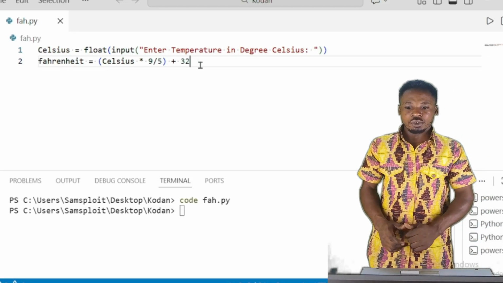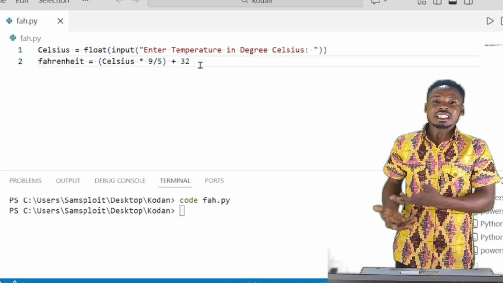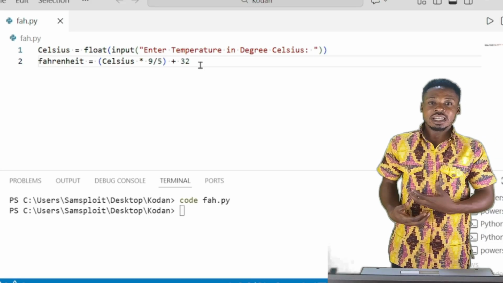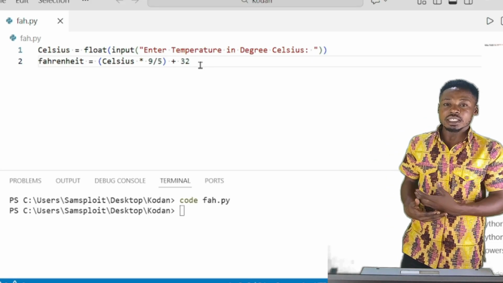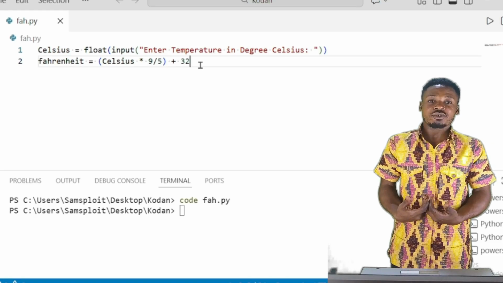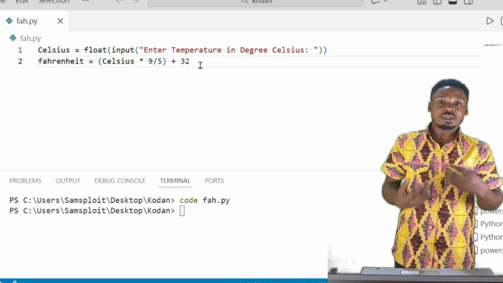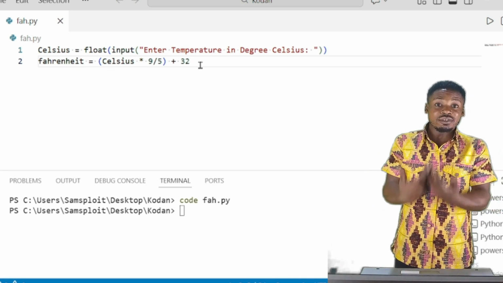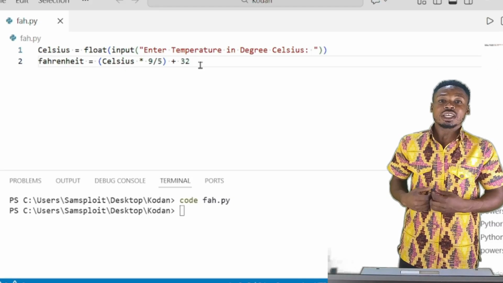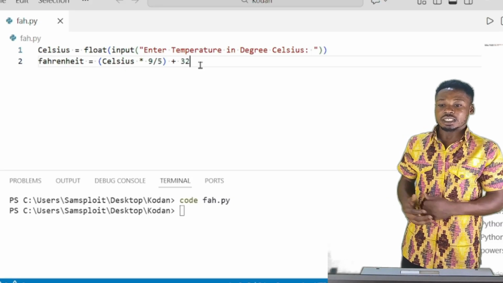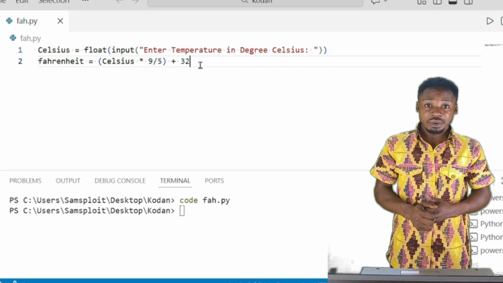So what is this line of code doing? We create a variable called Fahrenheit, and inside this variable, we save the calculation from Celsius being multiplied by 9 divided by 5, and then adding 32 to it. Whatever it results to, we save this result inside the variable Fahrenheit.